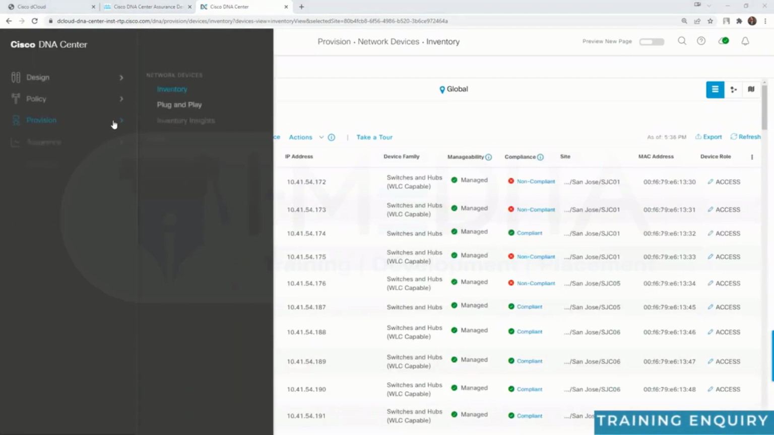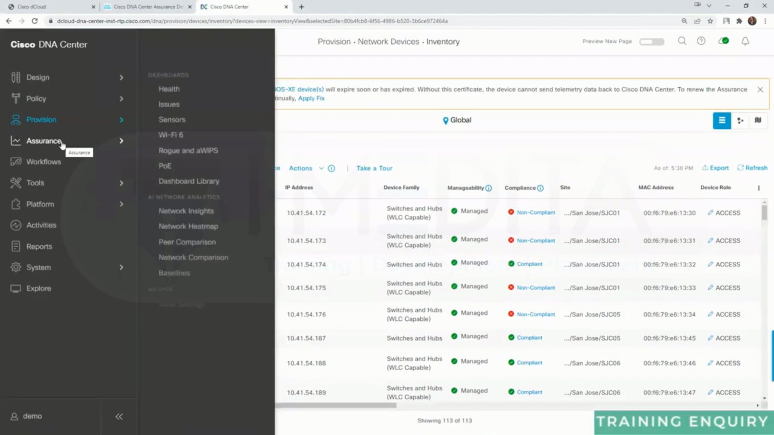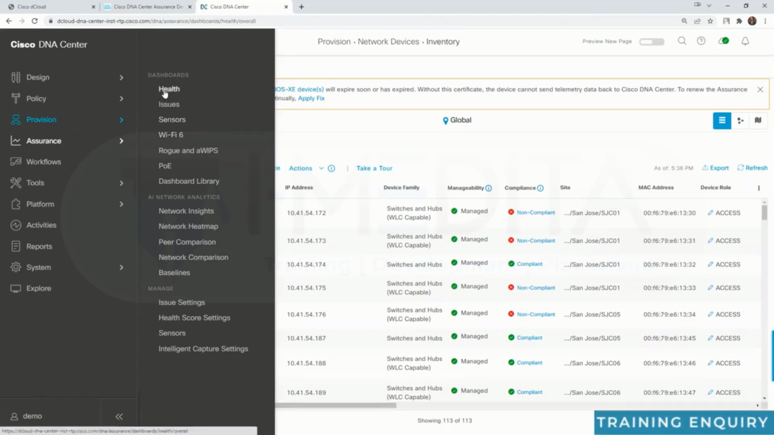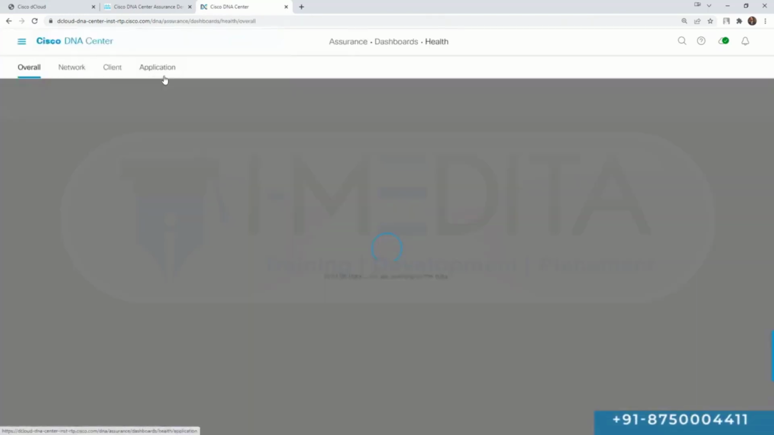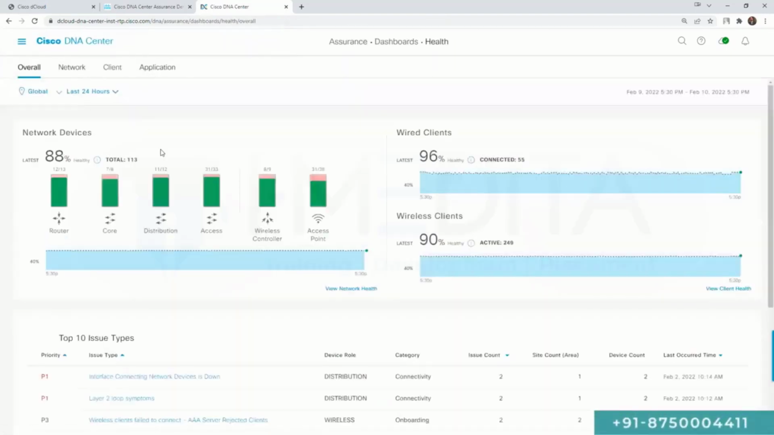So again, I will go to the same tab. Here we also have the assurance thing. So remember what we talked about, that if some user is facing some issue, this DNS center assurance engine can give you the predictions. It can tell you what issues are there, and it can give you predictions based on those issues. So you click on assurance. You can click on health to check the overall health of the network. You can check the health of the clients and everything from a centralized point.